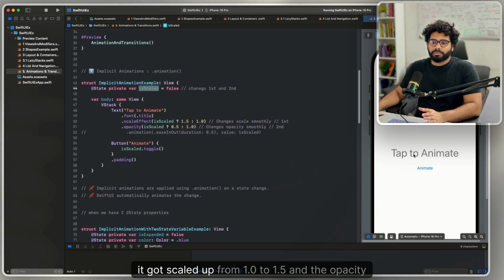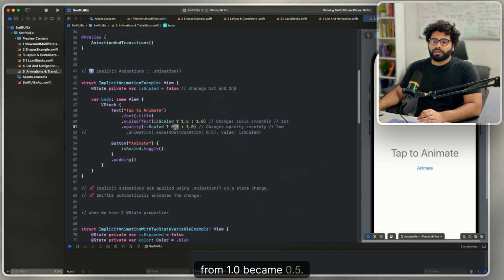So let's run it. And if you notice, it happened suddenly. It got scaled up from 1.0 to 1.5, and the opacity from 1.0 became 0.5. You can see it's slightly transparent. And this is very straightforward.